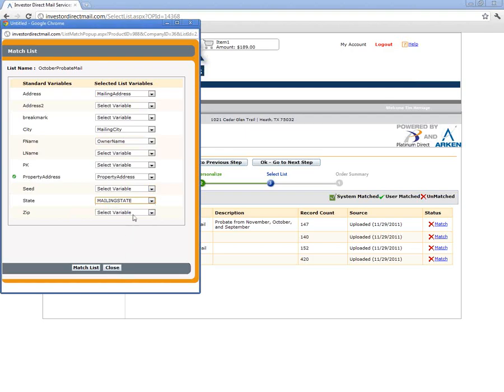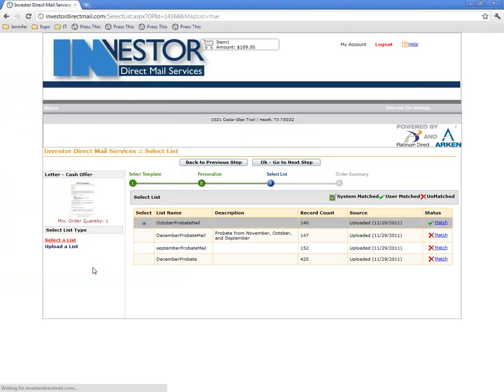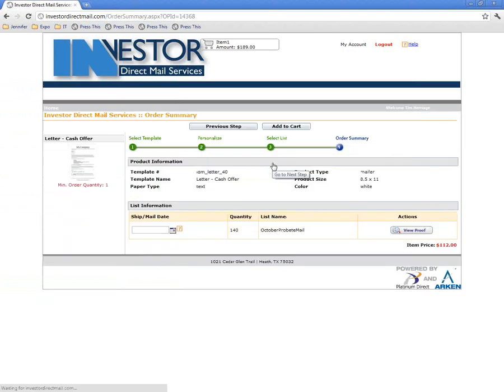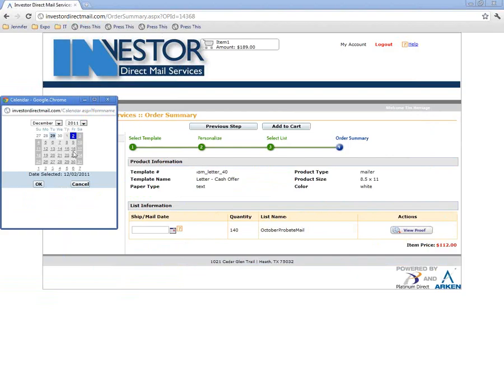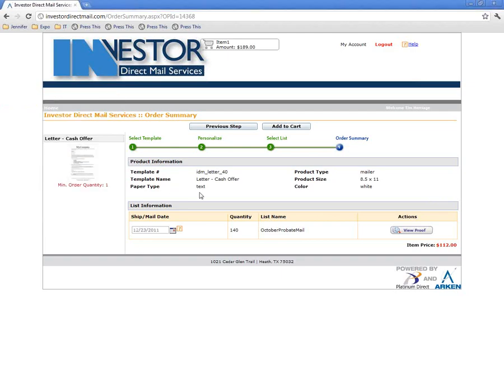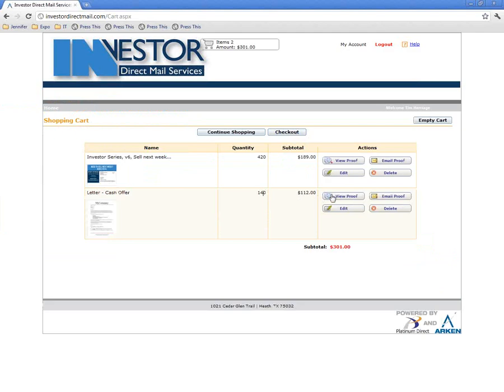Mailing state. Mailing zip. Match the list. And then I would simply hit go to next step. Again, pick the ship date. I would hit add to cart. And now I can hit view proof.